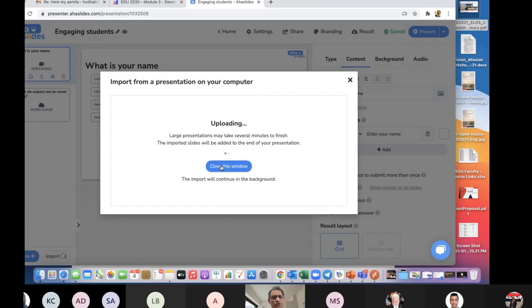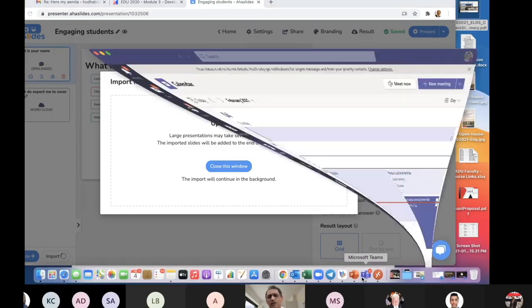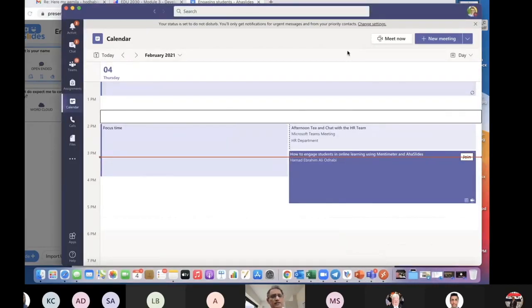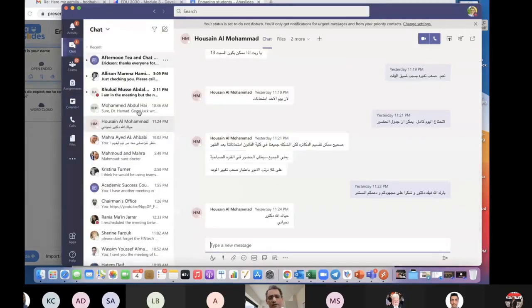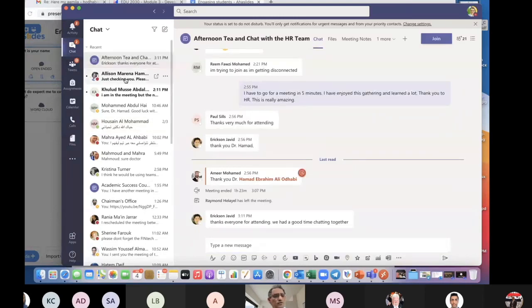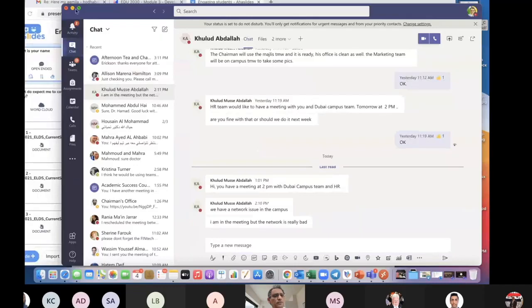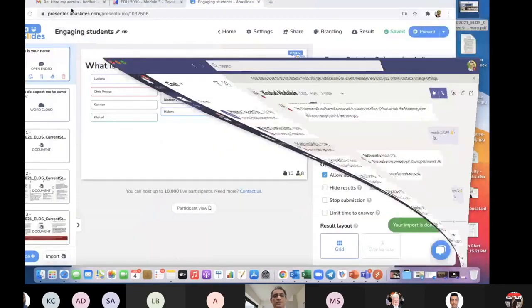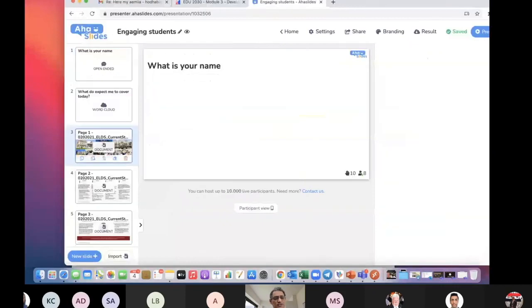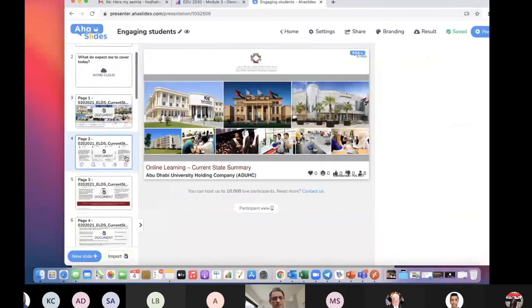Even if I close this one and continue doing something else, it will keep doing that in the background and bring it for me. Let's just wait for it for a few minutes. Let me look at if you added any chat there. No, nothing from this session. Okay, so it's imported. Very good. Now this is the presentation that has been imported.